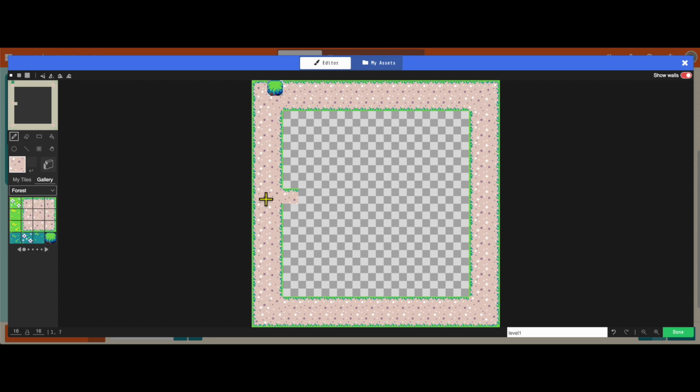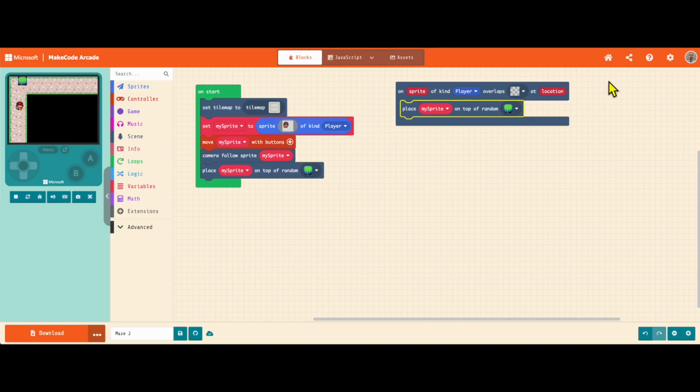So I could start adding in some more paths for my sprite to get to, say, something like this. So then we've got like a maze being built for my sprite there.